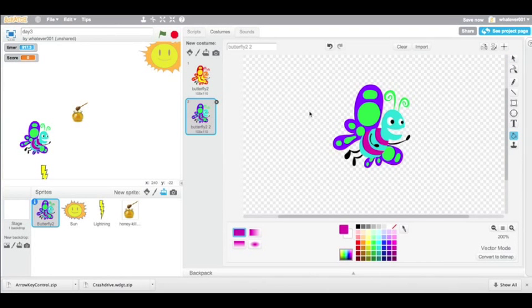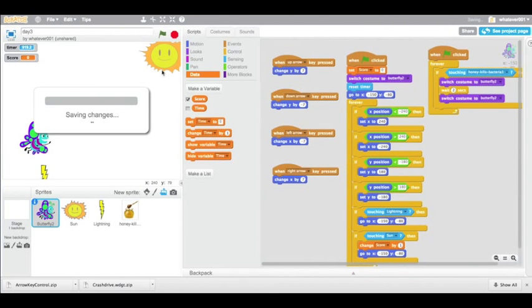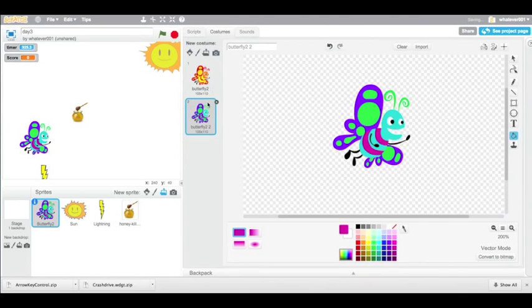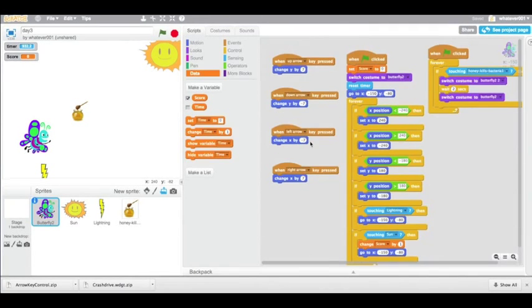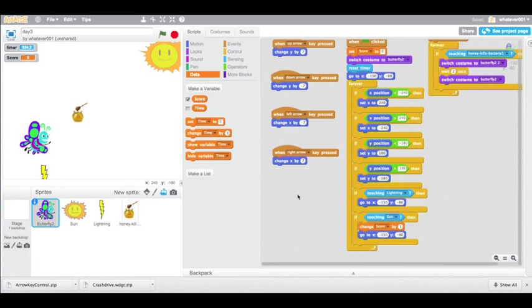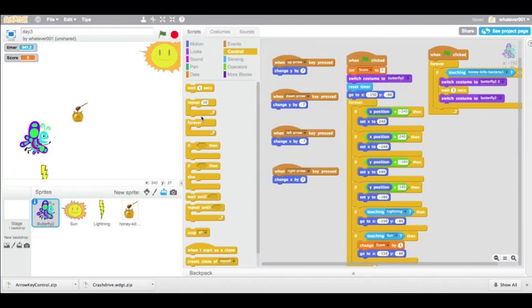So here's the costume I created, just a couple of different colors. Now we have to make sure we change the costume name in our switch costume, because that costume was previously not made. And now we have to include an if statement, so that if we're in this super strong costume, then we are not going to get respawned by the lightning.